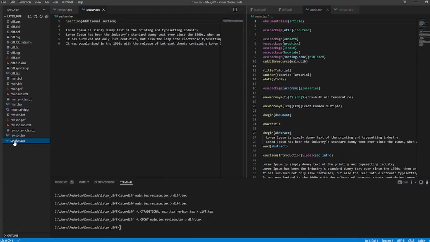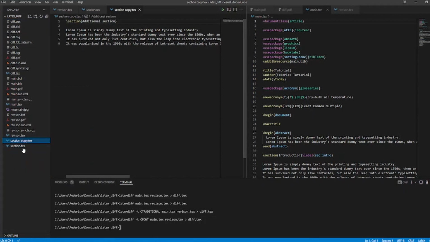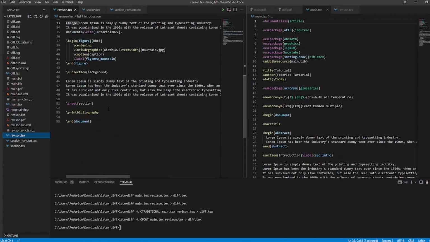So here we have section.text. Let me copy and paste here, and then I can call it section underscore revision. Okay, we're going to change something here, and then in the revision.txt file we're going to import the new file, which is not going to be section, but it's going to be section.revision. We don't need to specify the extension of the file.